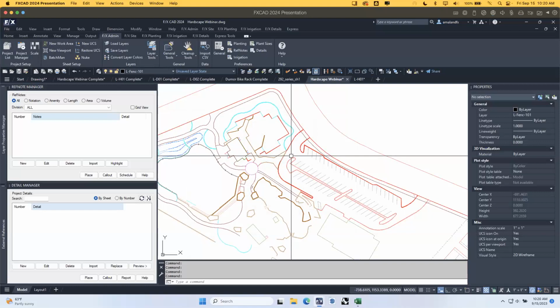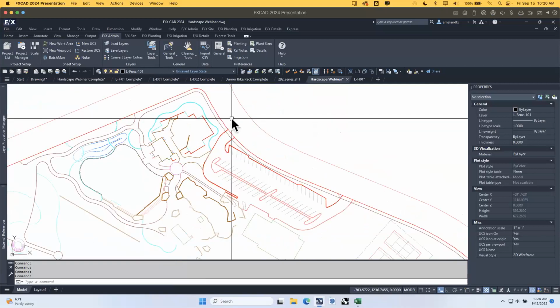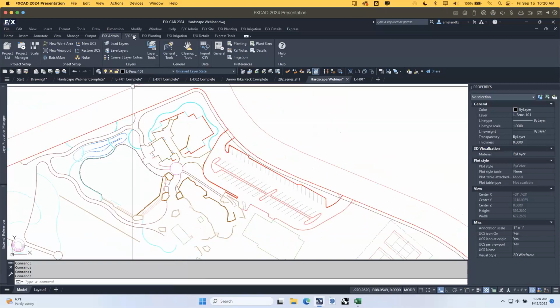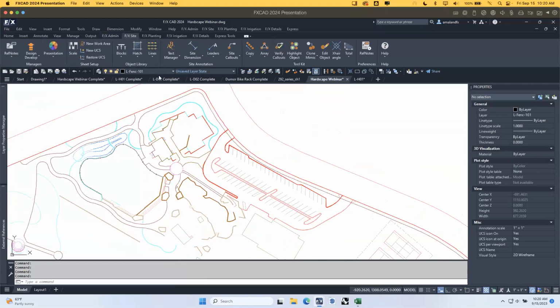So the next thing I want to do is start working with my reference note manager. I have my ref note manager and my detail manager open over here already. If you don't, let's go find them. I'm going to go over here to FX Site, and I have my reference note manager here. You can drop this down or just click on this. If you see this icon, that's the icon for the ref note manager.